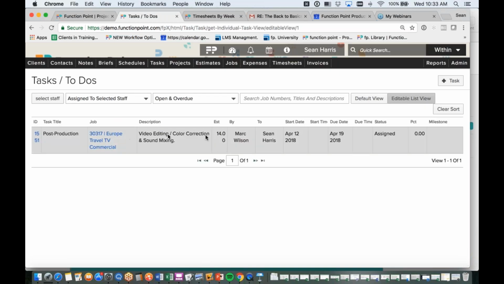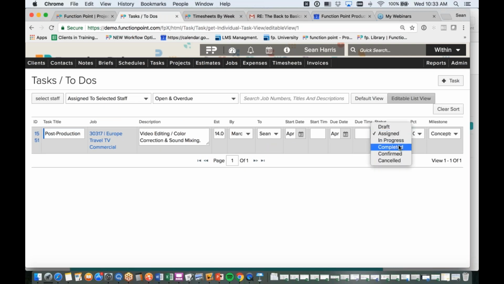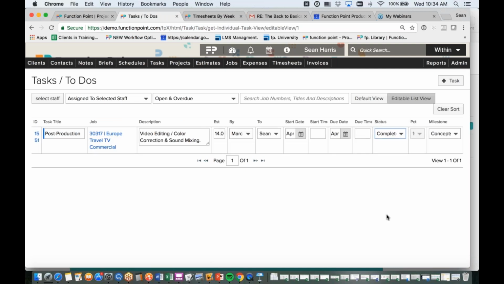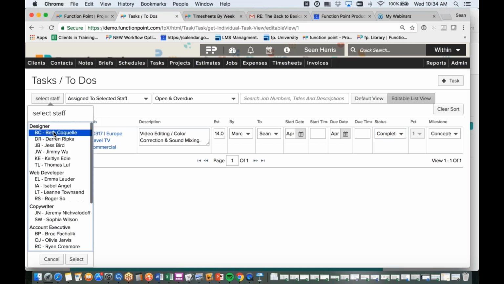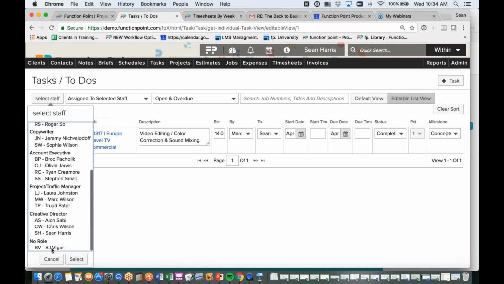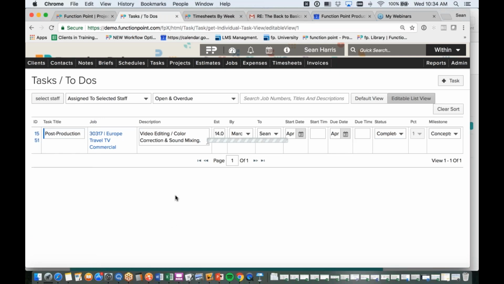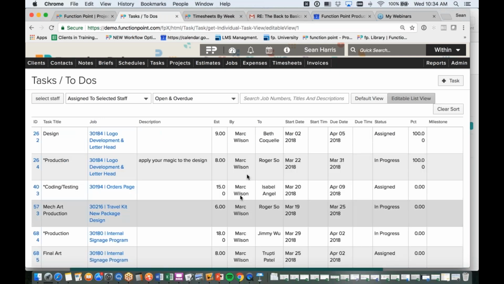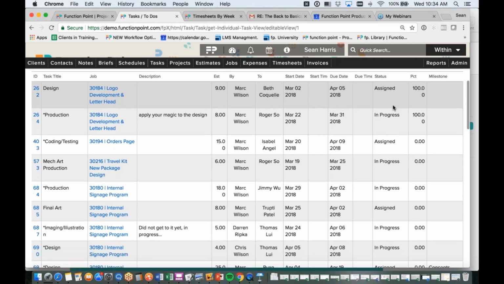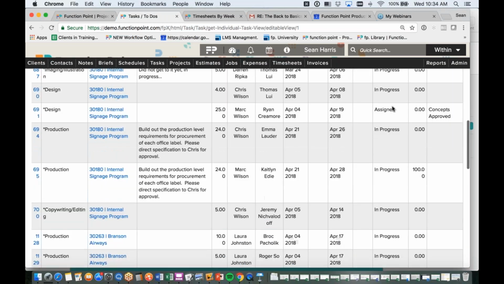And what that's going to allow me to do is move right through this list and then mark these tasks as complete all in one place, all from a large list. So we might just do it for ourselves. If I was acting more as the traffic manager, I might select everybody. And this is a really quick way for me to make sure that my tasks are cleaned up in the system.